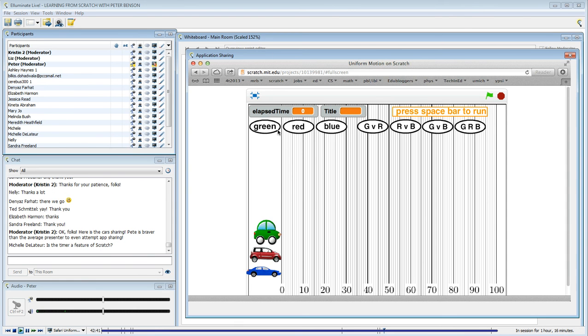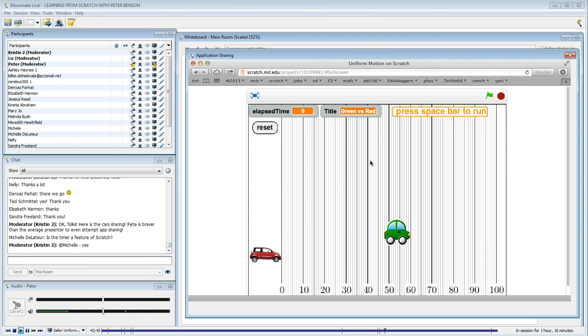So I'll reset. I gather this data on all the cars. Now I can look at races. And now you see, for example, I've got a race, green versus red. The green car gets a big head start because it's a lot slower. And so this has applications, like I said, for fifth graders, middle schoolers getting up towards algebra.